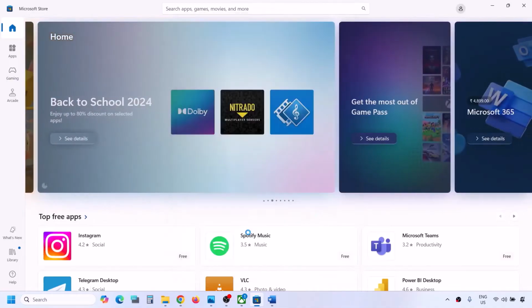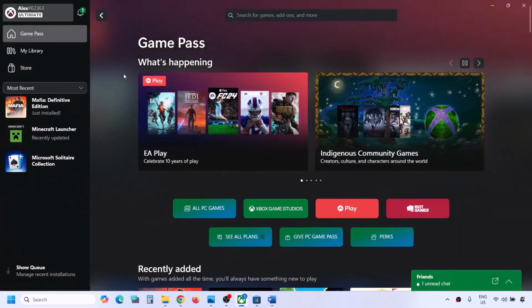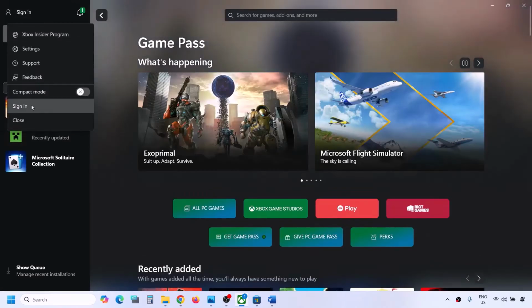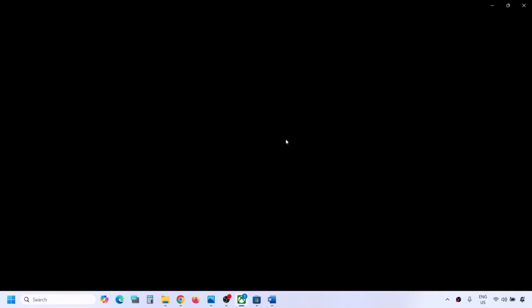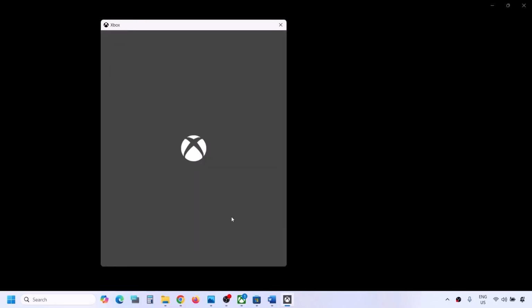Now once you're logged in, now open Xbox app on your computer. Now go to profile icon on the top left and click on sign out. Over here, you have to log in once again. Click on sign in, and then make sure that you select the same account which you have selected in Microsoft Store. It has to be same account, and then click on continue. And then once you're logged in, then you can check.